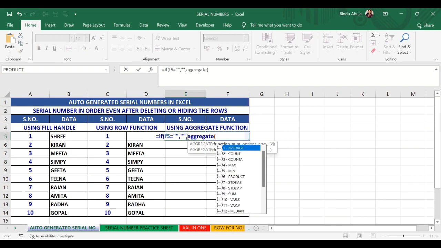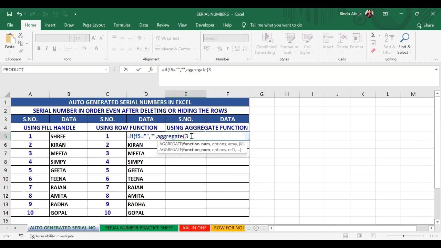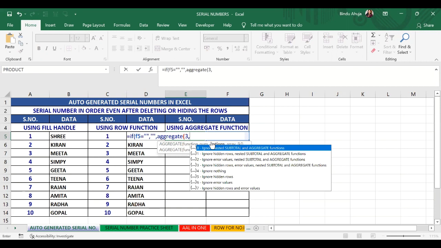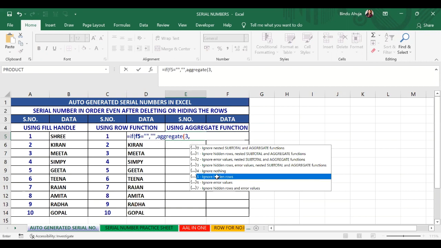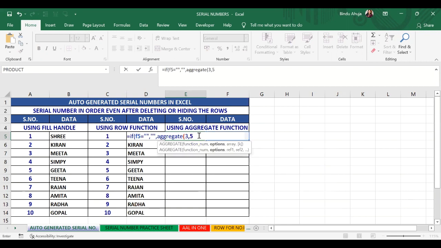Now, here there is a drop-down menu and there are 19 functions. But I will choose function number 3, that is COUNTA. Now, I will put a comma. Again, a drop-down menu has appeared. I will use number 5, ignore hidden rows. I will explain how it is going to help us. Now, I will write F5 to F5, where I will freeze the first F5 using F4.